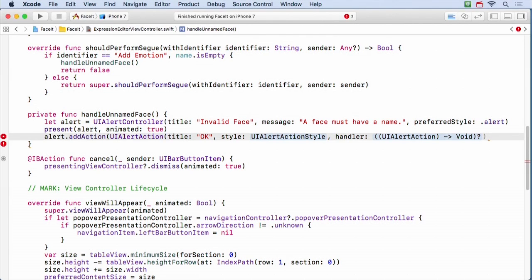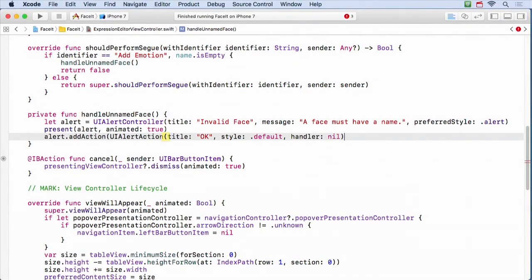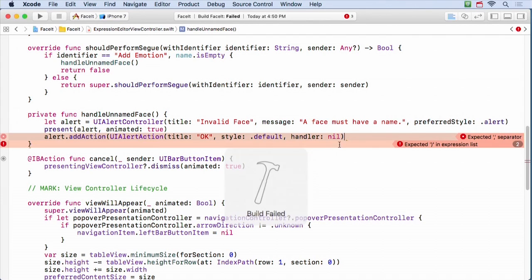Here's an OK button. The style of this one is default. It's just a default button. It's not destructive or anything like that. One could argue this should almost be a cancel, but you're going to see that I'm not going to make it like a cancel here in a second. And then the handler, we're not doing anything when we click OK. So now let's run again. Oops, forgot a parenthesis there. All right, let's run again.